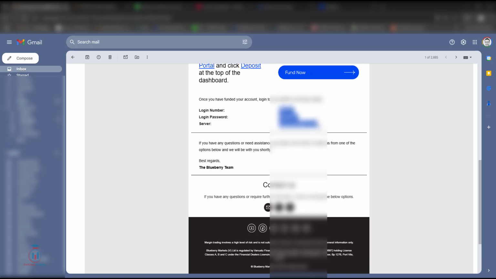You should not share this with anyone, because if someone has this login number, login password, and server, it's easy for them to log in just using MT4 and entering these account details. Now take these account details. For example, I will use these details and go to the trading platform.